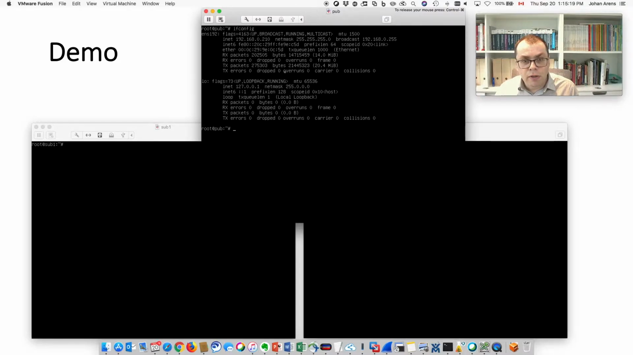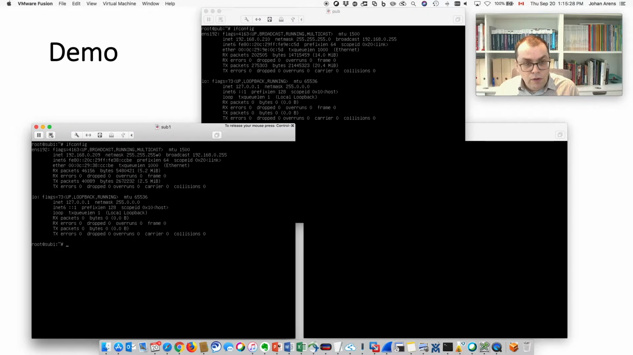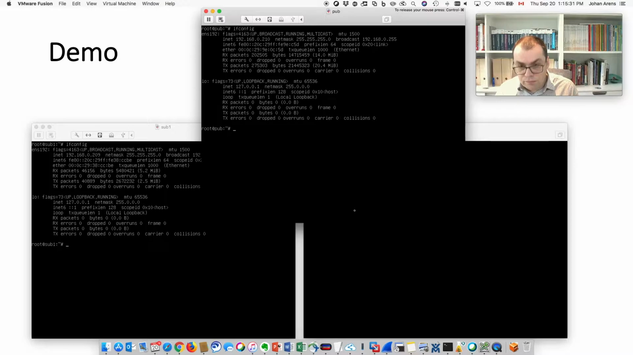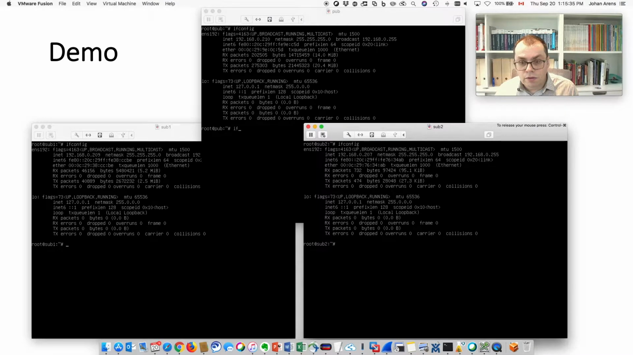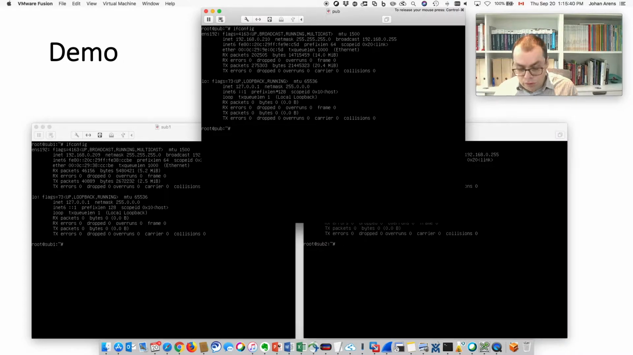And everything actually is using DHCP. I don't care. The only fixed IP I need is the broker. So the pub actually is 210, the sub 1 is 209, and sub 2 is 207. On the publisher, I'm going to be using some scripts because I want to publish various values at once.